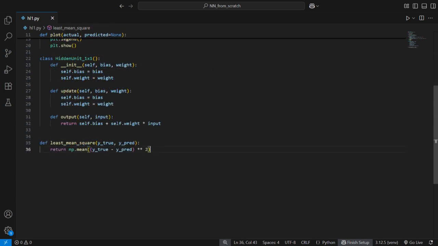Before we train our neuron, let's talk about one very important concept in machine learning, the loss function. A loss function tells us how bad our model's predictions are. It's like a score. The higher the loss, the worse the predictions. We want the model to make predictions that are as close as possible to the actual values. So during training, we try to minimize the loss.